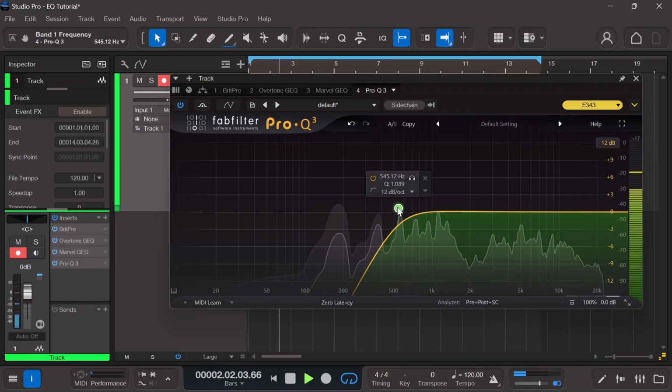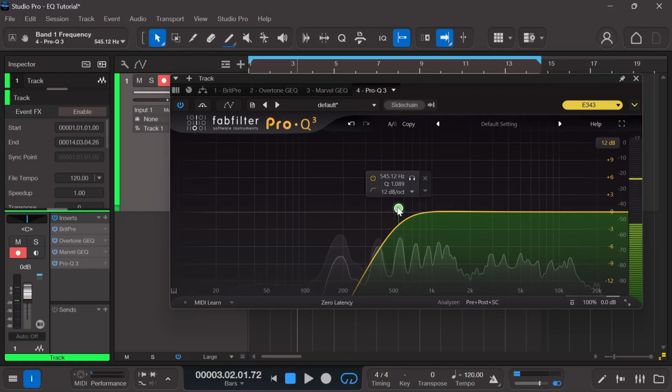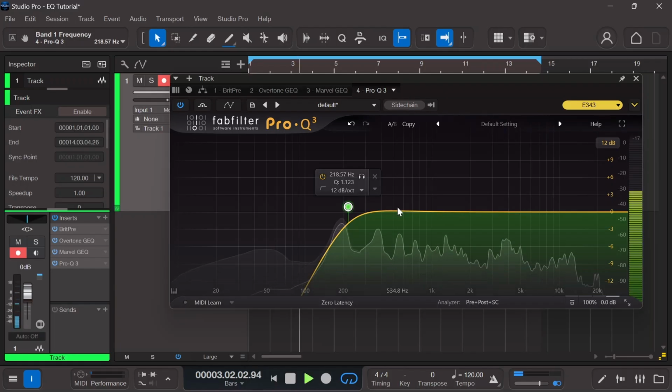If you're listening carefully, you'll notice that the voice now sounds thin. We don't want that. We want to keep the body of the voice alive. So I have to undo this back.